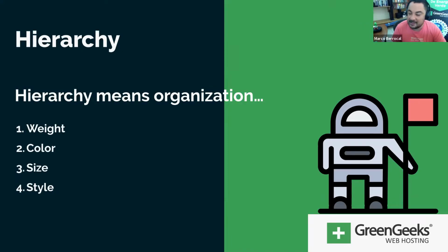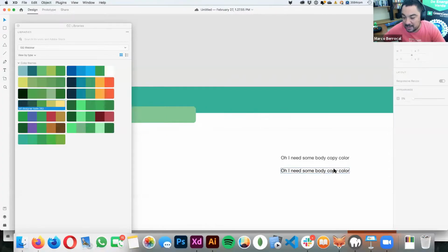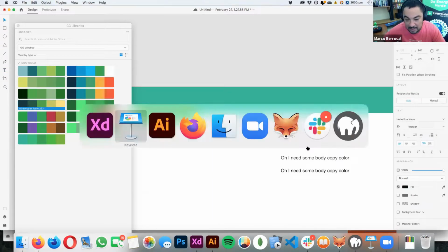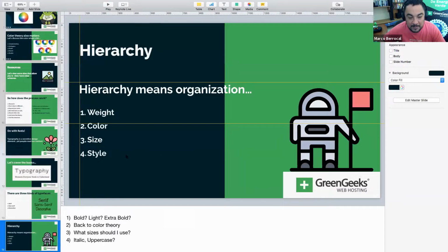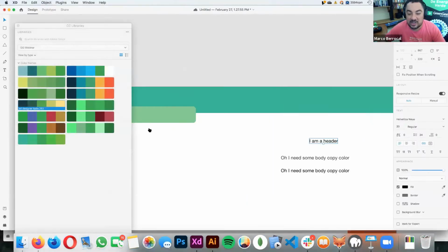Size, again, size says it all. What sizes should I use? What are my size choices going to be? Which one is going to be the one for my body copy? It's not going to be the same size for this versus when I am a header. So that's something you have to keep in mind. And the style, italic, uppercase, again, this is something I changed. Those are the decisions that you need to make.